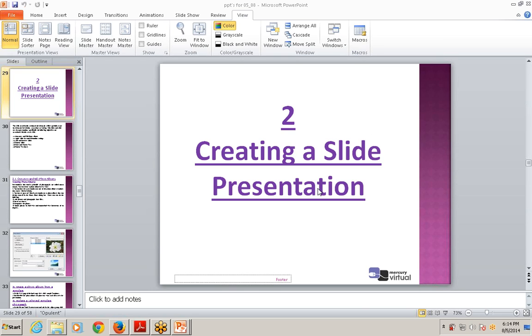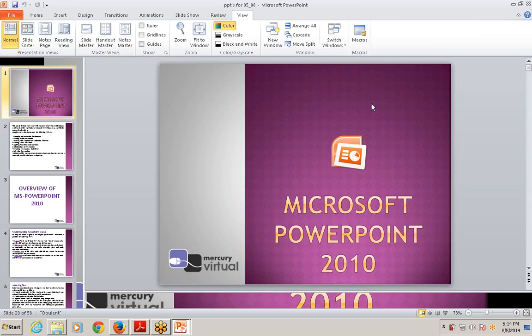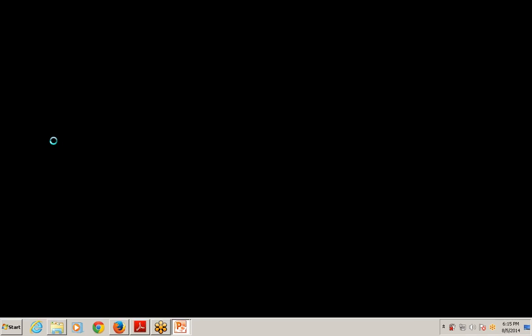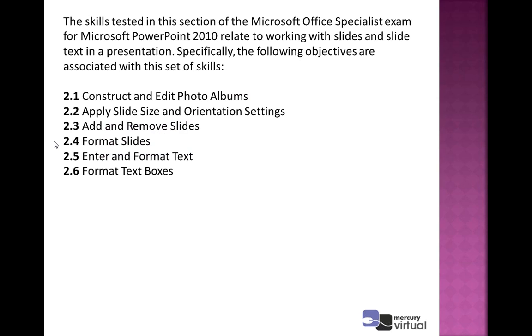Now let's start with chapter number 2, that is creating a slide presentation. As the name suggests, creating a slide presentation means how to create a slide, what effects are available, and what layouts are available for creating a slide. This chapter includes 6 topics. 2.1 is construct and edit photo albums, meaning how to construct and how to edit the photo albums that I've created in MS PowerPoint 2010.